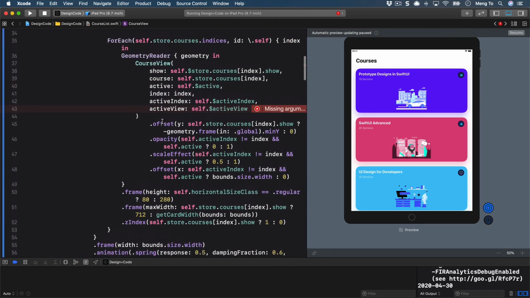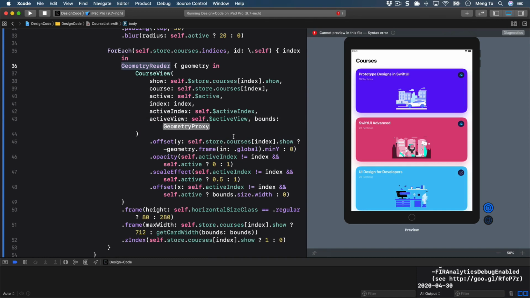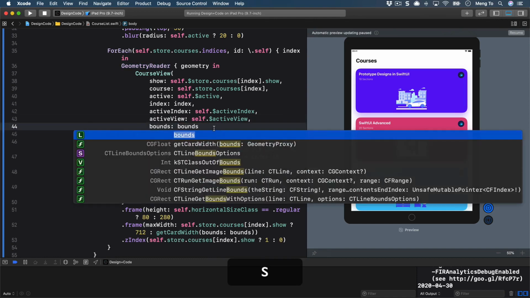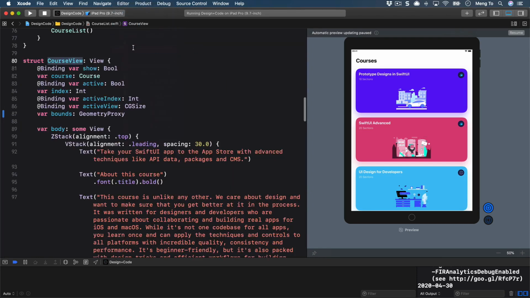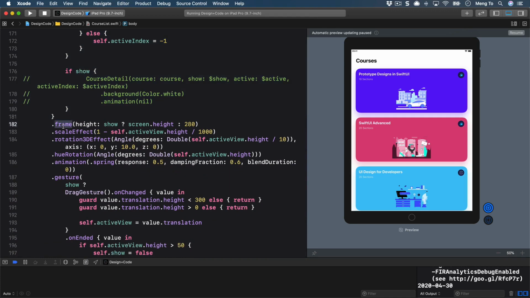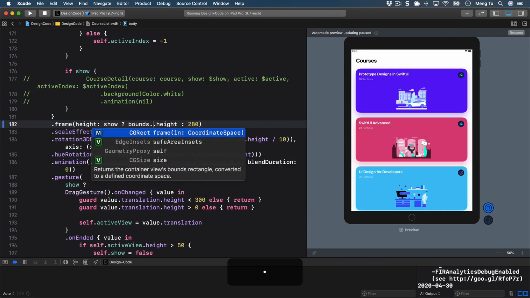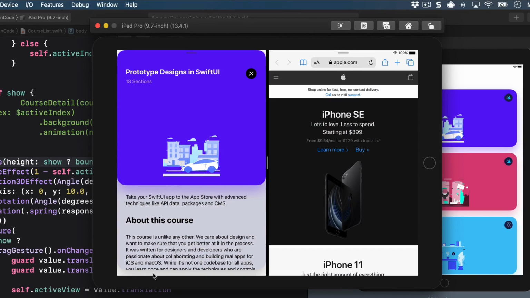I'm gonna go ahead and find where the component has been called. Then I'm going to add that missing value, which is bounds, and I'm going to pass bounds. So using that value, I'm gonna switch to CourseView. I'm gonna go to the end of the ZStack, so double click on the curly brace. I'm going to find the frame modifier, and instead of screen.height, I'm going to use bounds.size.height.